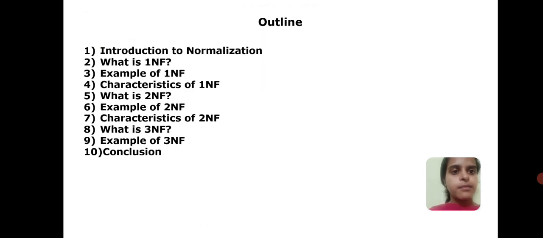And this presentation will give you what is 1NF, an example of 1NF, and characteristics of 1NF, and also 2NF, example of 2NF and characteristics, and also 3NF.